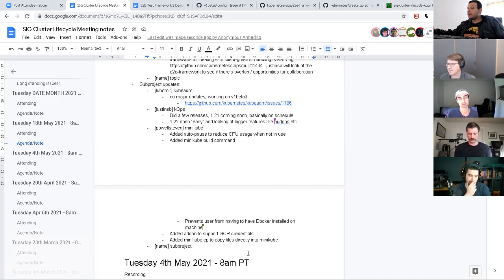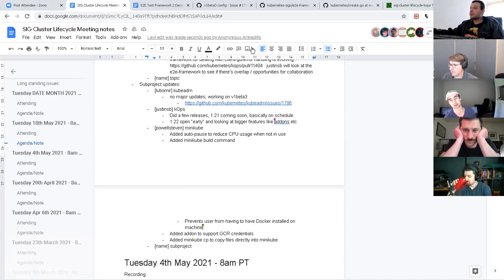We had a Minikube build command because before this in Minikube, you always had to have Docker on your machine if you wanted to build things. So if you do Minikube build and then the image or the Dockerfile, it will use Minikube's internal Docker, which will prevent the user from having to have Docker installed on their host machine themselves. We also had an add-on to support GCR credentials. I don't know a ton about that. And then we also added Minikube CP, so you can easily copy files directly into Minikube without having to do any SSH craziness. So these are some of the four biggest features in the last two releases.